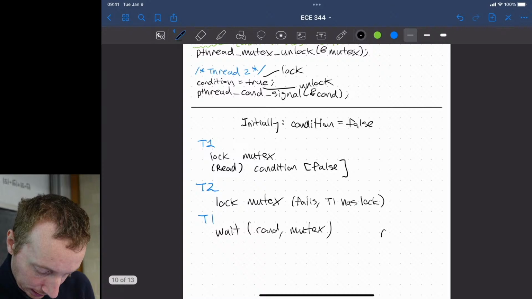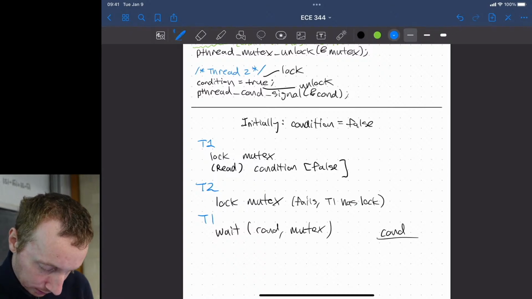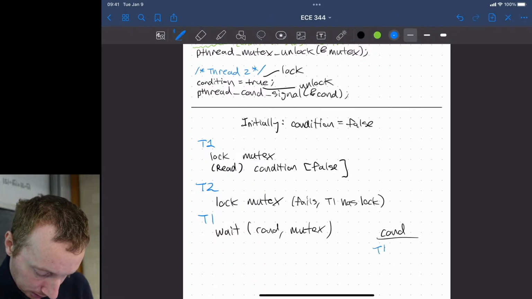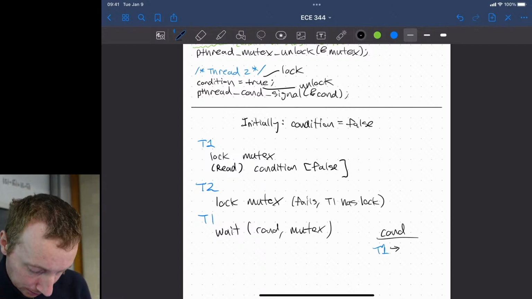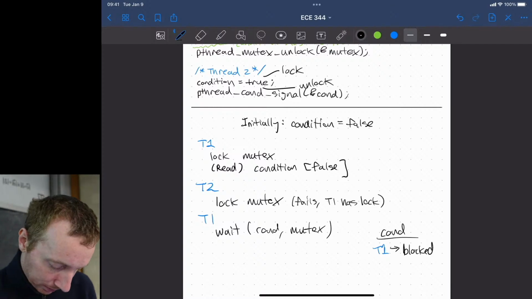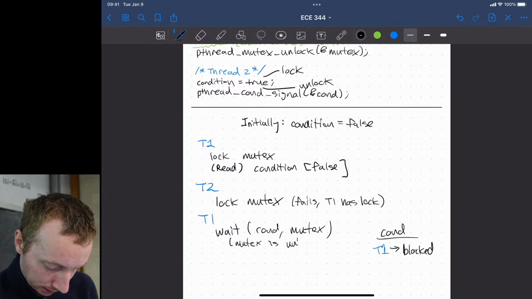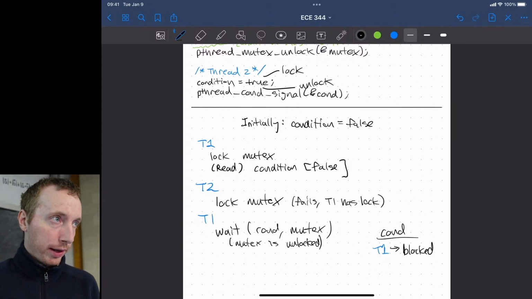So then it would add itself to the queue, thread 1, and it would do this all atomically, so we don't have to worry about data races. And it would be blocked. And now as part of this, right, the mutex is unlocked internally as part of that wait call.